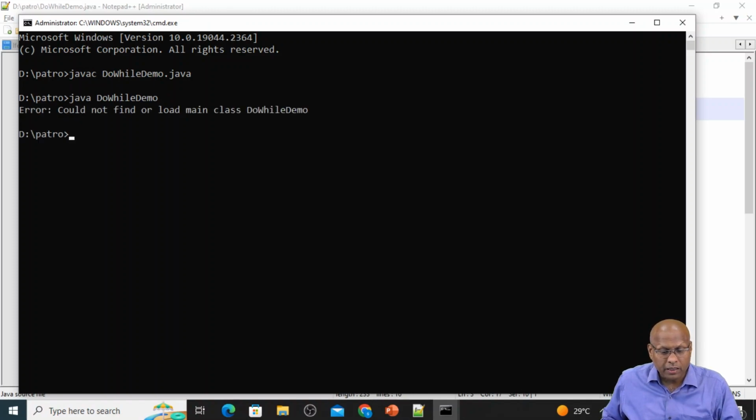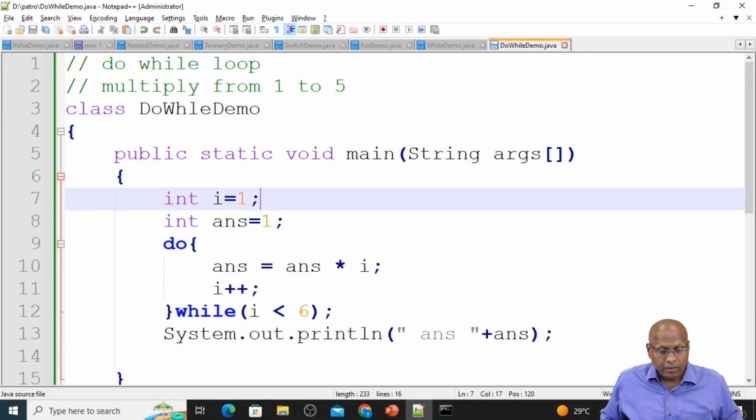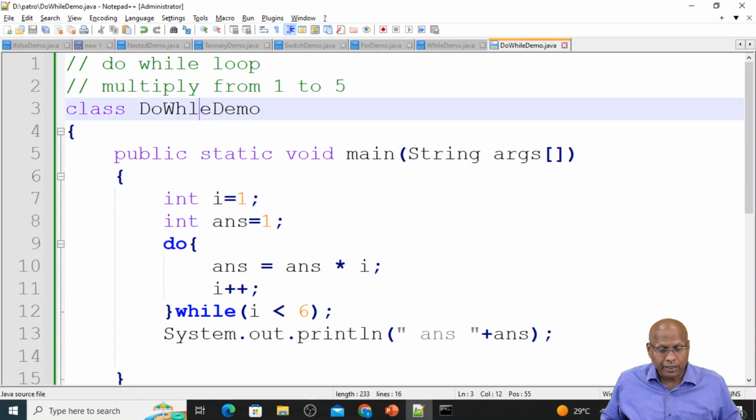Could not find or load main class. There is an error. Could not find or load main class. It says the main method is not there. DoWhileDemo, so the i is missing here. So that means the name of the bytecode is actually, you must be very careful, whatever name you have given, that name you should use for running. So here the i is missing. Even though my file name has i, the class name has no i. That's why while running you would give this name. So to avoid this mistake, always make it here also i.